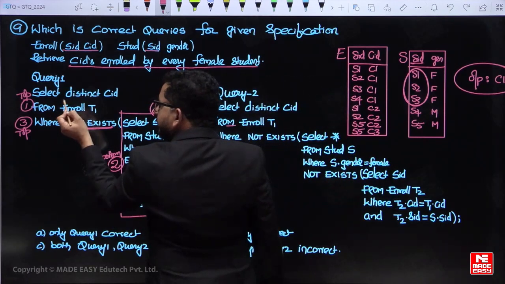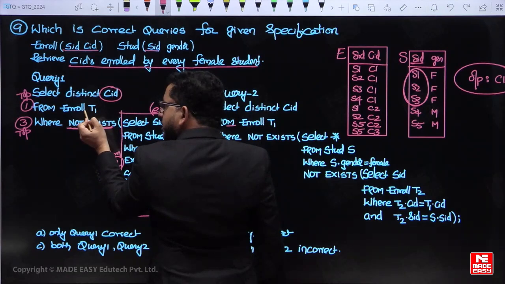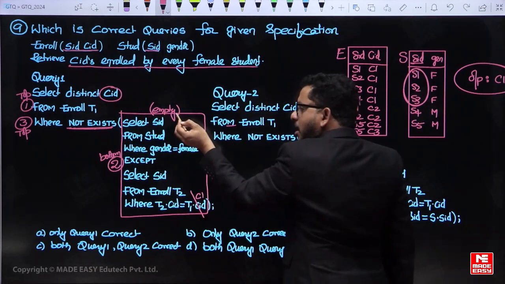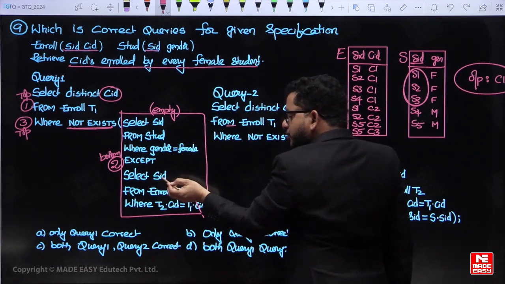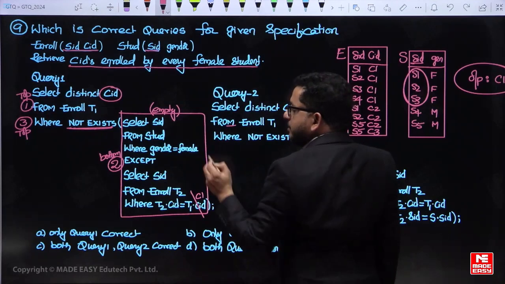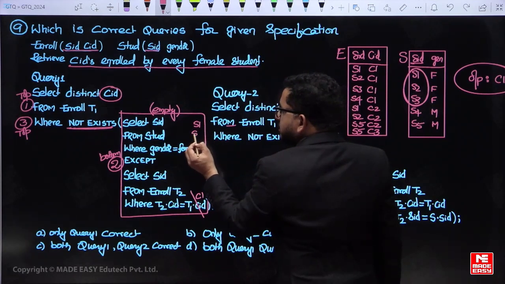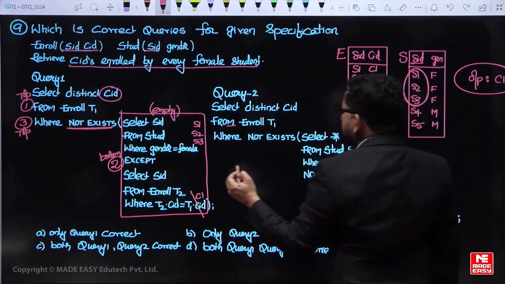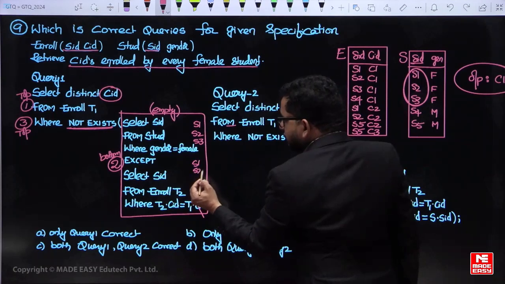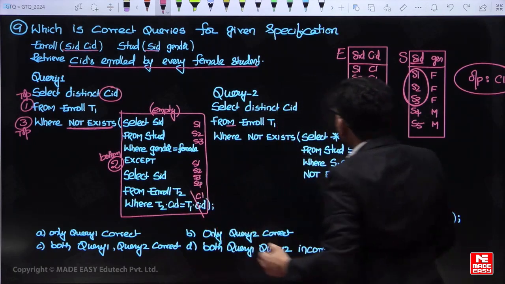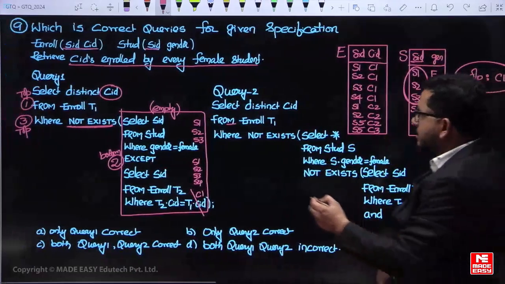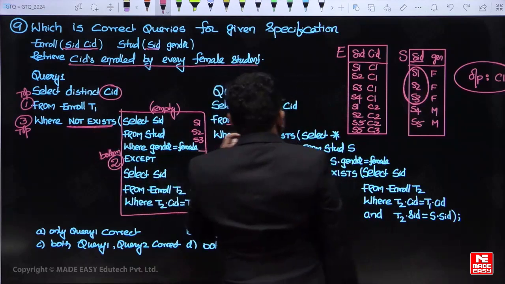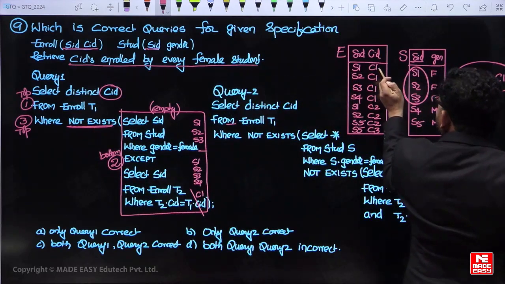So we are retrieving the course IDs of T1 if the result of all females minus the students of that course is empty. All females are S1, S2, S3, and the SIDs of C1 are S1, S2, S3, S4. These are the C1 student IDs. We apply the set difference, so the result is empty, which means C1 is in the result.